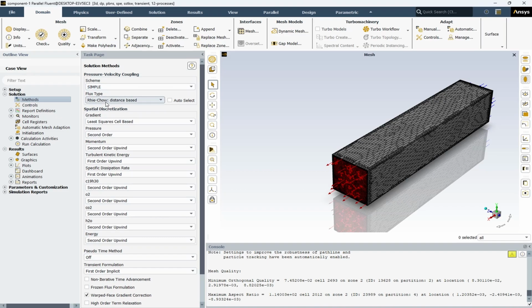Then we have the flux type, which is selected as distance based, and the discretization methods. Here you can see that the different equations of the solution are selected as first order and also second order upwind. The first order upwind method is the simplest and most robust discretization scheme. The second order upwind method improves upon the first order by using information from two grid points, reducing numerical diffusion and improving accuracy.